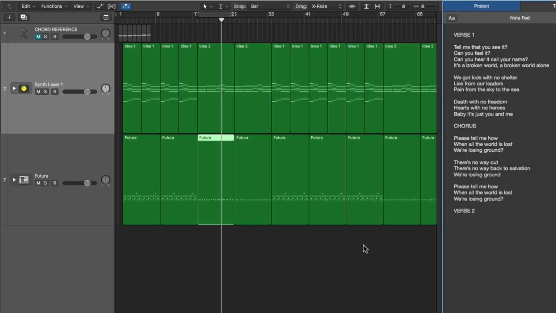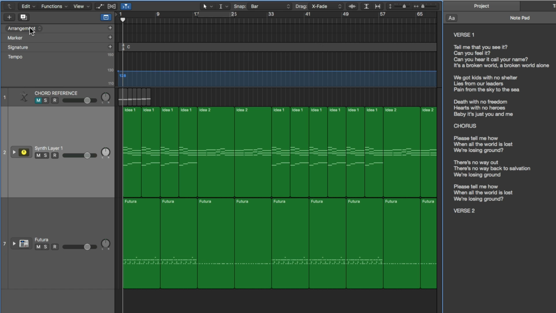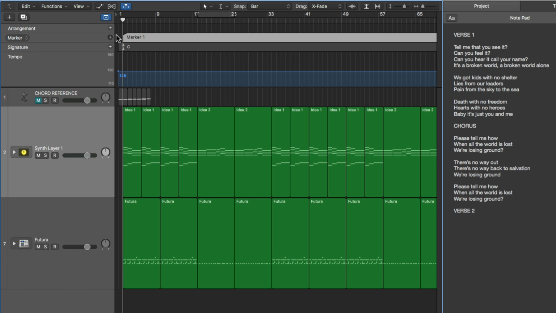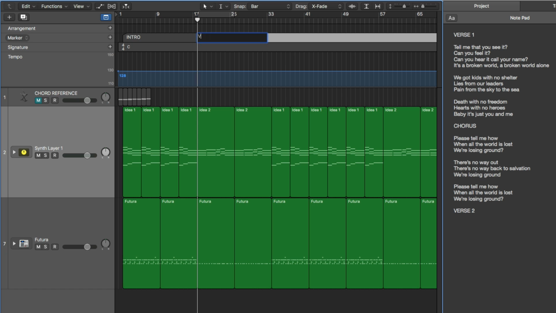Now, I am going to add some markers just so I can see where I'm at. So I'm going to start at the beginning here. I'm going to press G to pull down my global tracks, or you can click here to do that. I'm not going to use the arrangement markers. I'm just going to use the regular markers, and I'll call this first one intro, and then I'll tab over to where the first verse is going to be. I'll call this verse 1, and then I'll tab over again. This will be chorus, and then I'll tab over again, and I'll call this verse 2.